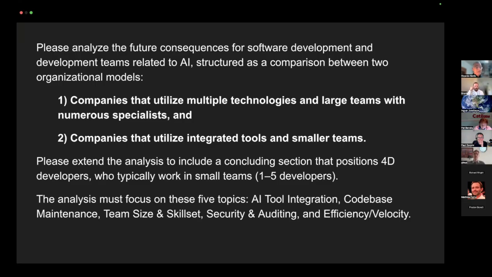The analysis must focus on these five topics: AI tool integration, code-base maintenance, which is quite important, team size and skill set, security and auditing, and efficiency and velocity. I gave that to ChatGPT. That's not from me. It came back with this.